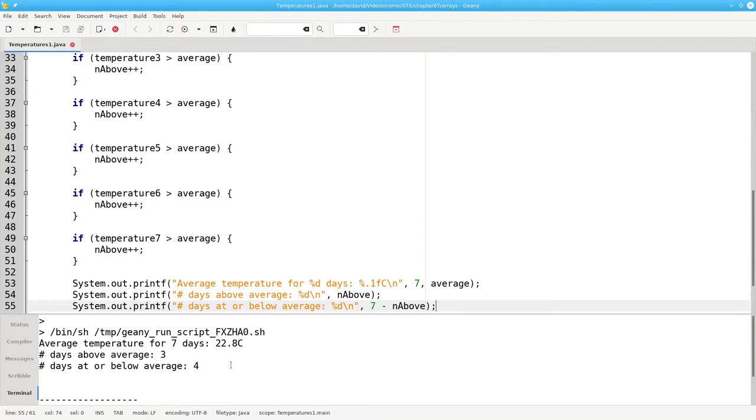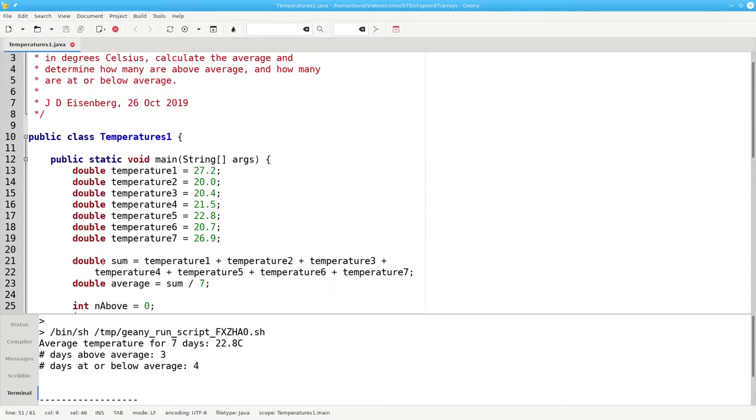This program works, but what if we had a whole month's worth of temperatures? Then we'd have to have 30 repetitions of this if statement. We'd have to have 30 additions, and oh boy, it would be a tremendous mess. There must be a better way.